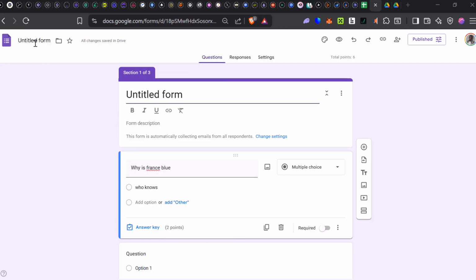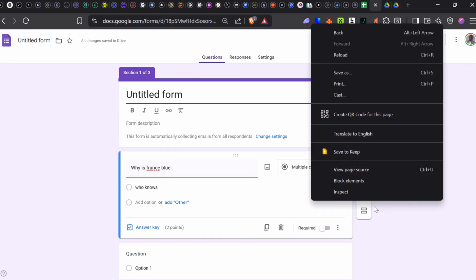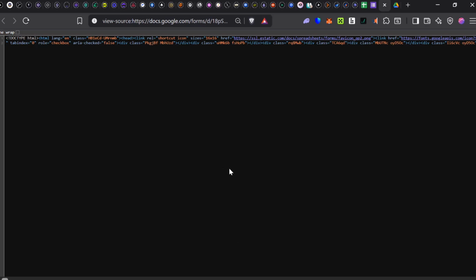Anywhere on the document or on the form, all you need to do is simply right click and then click on view page source. And once you're in the view page source menu, all you need to do is simply use the keys Control and F to use the search feature. That's the find feature on your browser.